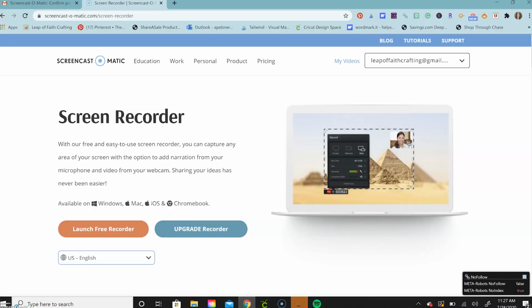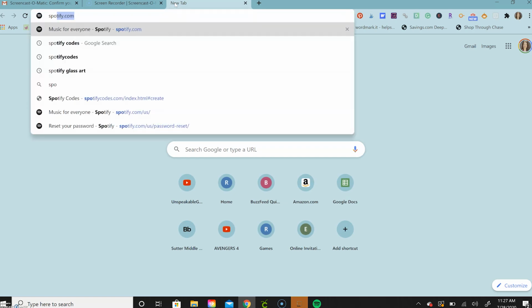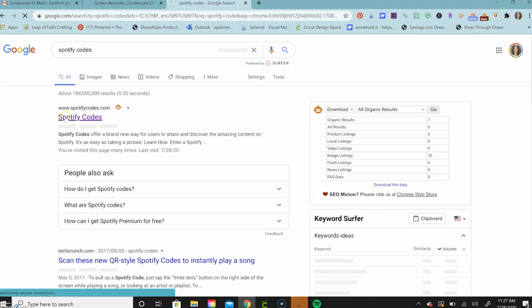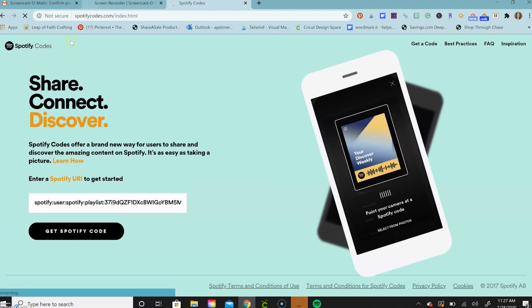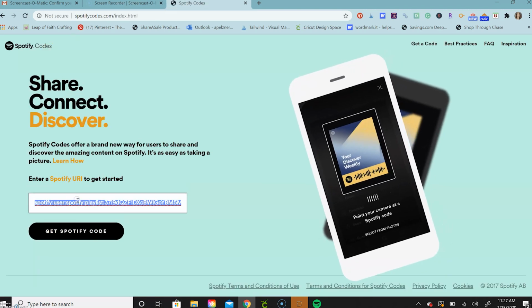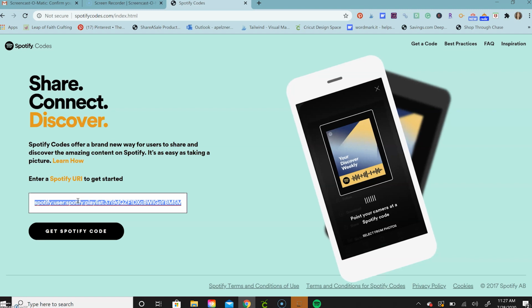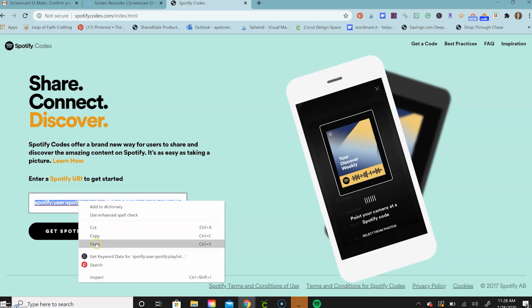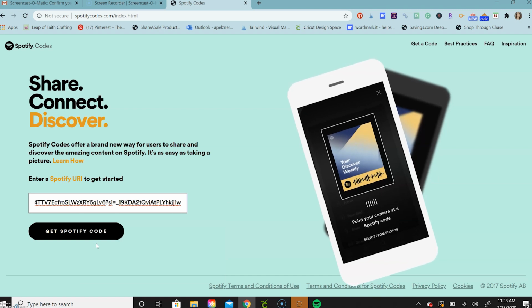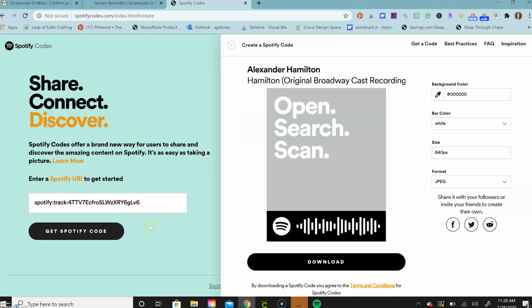Okay, and then we're going to come in and Google Spotify codes. And you'll see that Spotify codes comes right up. So you can just type that in if you want. And then down here is where you're going to enter that. So I'm just going to click on this and then right click and go down to paste. Or you can use Control V or keyboard shortcuts and get the Spotify code.